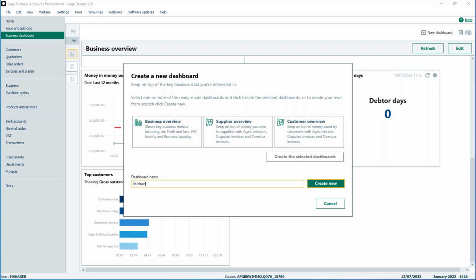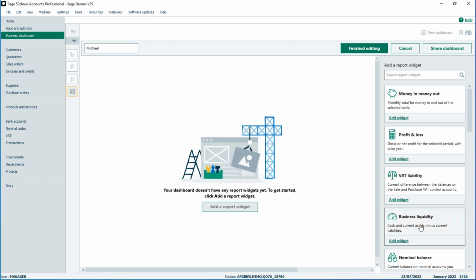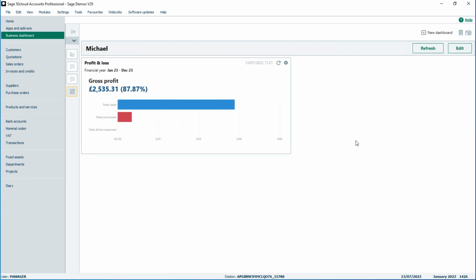So if I put my name in as an example, and I click Create New, I've now just got a blank dashboard. And at this stage, I can start creating my own. I'll just add a report widget and choose what it is I want to include. Maybe I want the P&L on there only. If I was happy with that, I just finish editing, build it. And again, you can go into settings and start changing the format of things that you want to see.